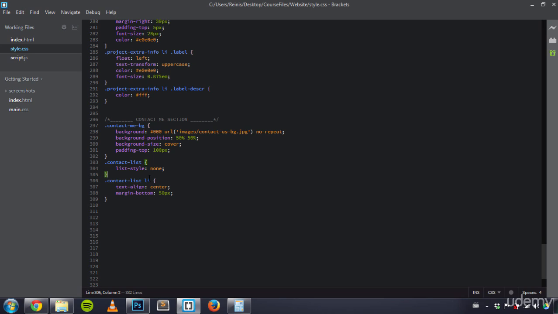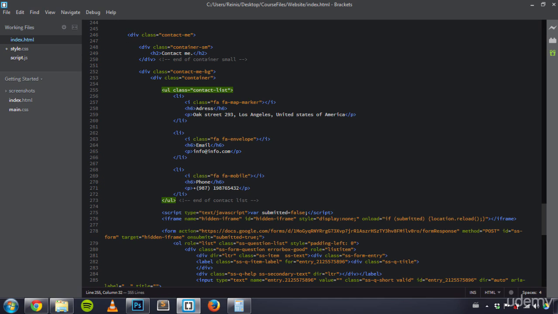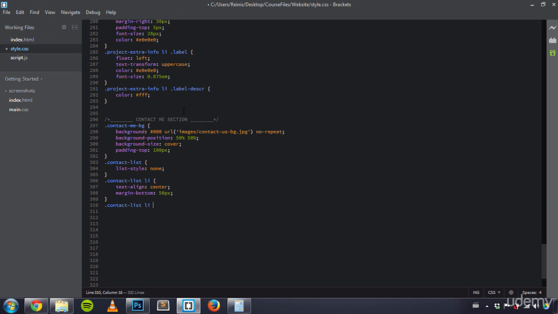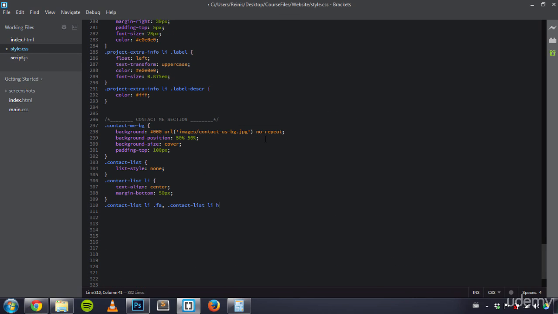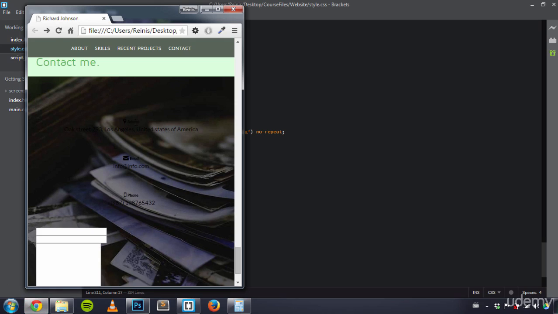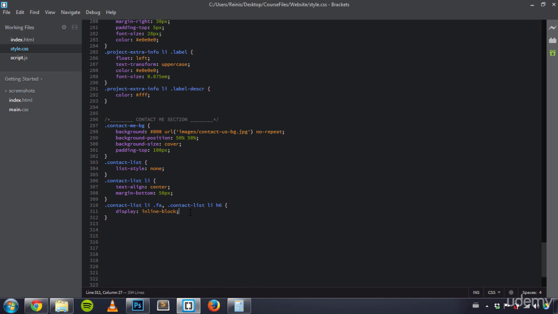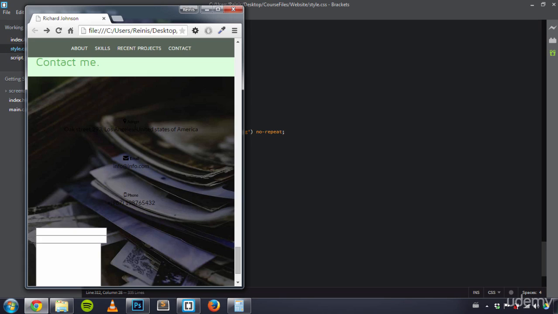Next thing is let's target those icons and headings inside of these list items. So first of all, contact list li, this marker, so FA, and also let's paste it here, and the heading was H6, so H6. First of all, let's display them as inline block elements, so they're next to each other. Save it, have a look at it. As you can see here, they are next to each other, and we will also set the vertical align to middle so that they are vertically center aligned.